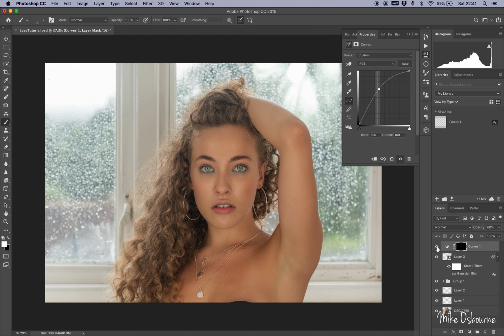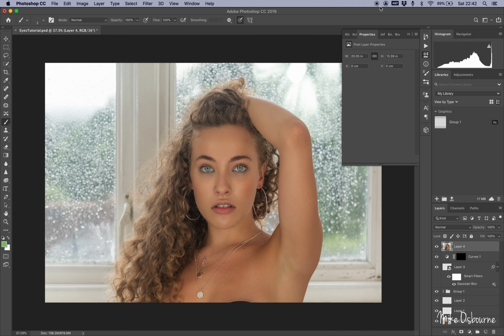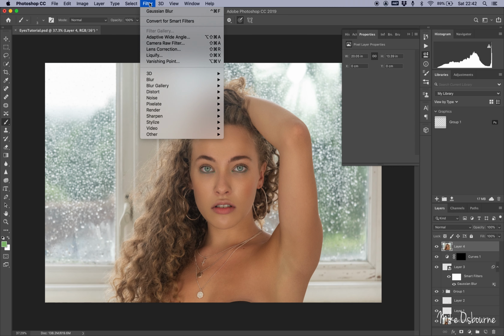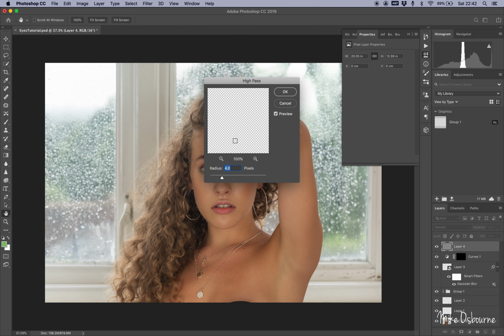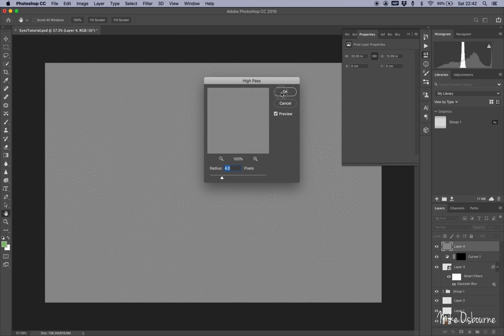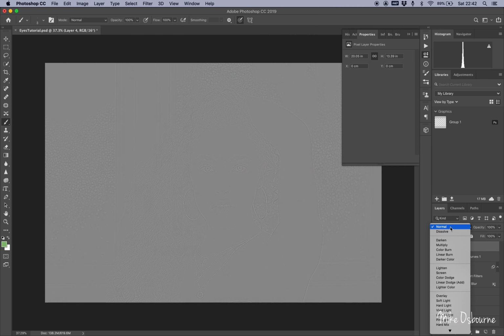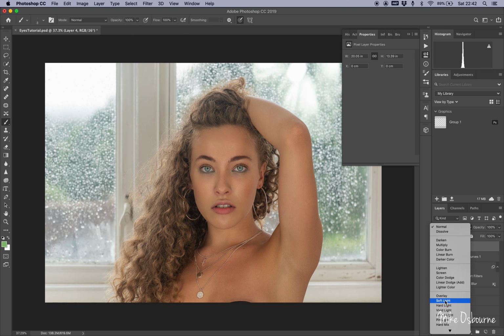All right, same rules apply as with the first set of eye edits. We're going to put all those layers together. So Command, Option, Shift, and E. That puts them all together. We're going to put a high pass filter on that. So it's Filter, Other, High Pass. And we'll keep it at 4%. Click OK. Change that to Soft Light.